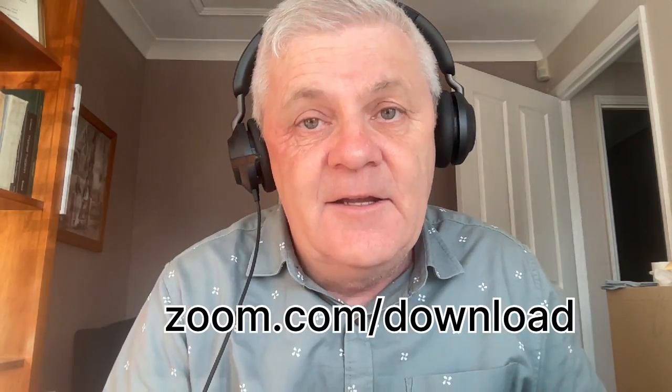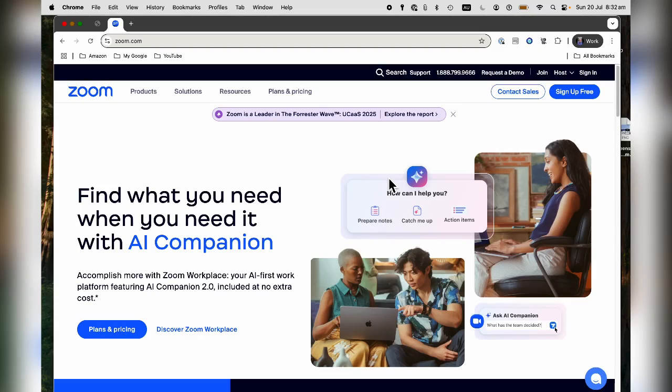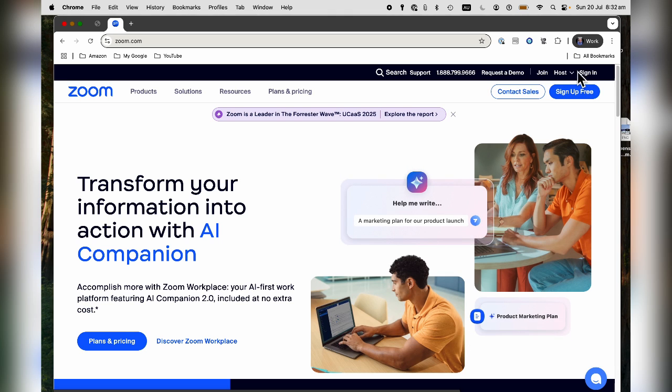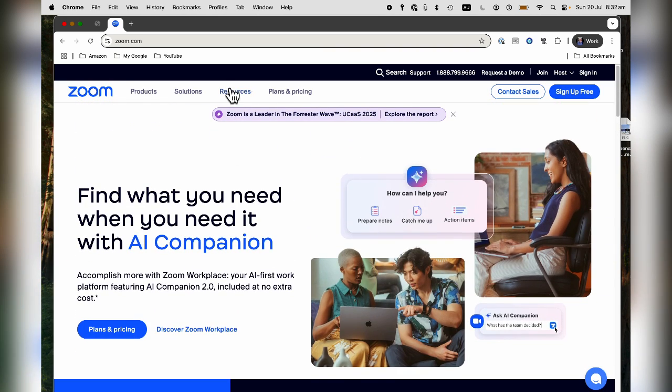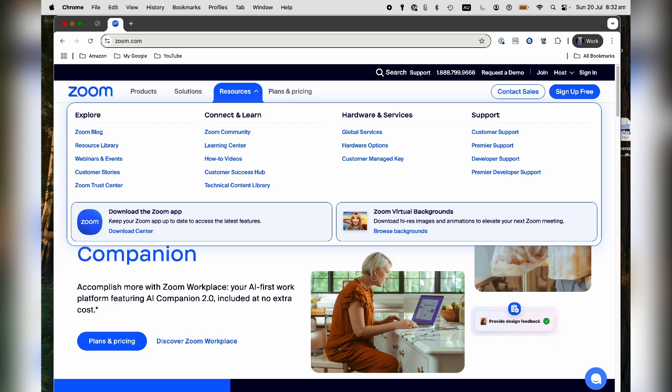So you can download Zoom just using the link here, and I'll show you just how easy it is to install. Okay, so we're going to zoom.com. You do not need to sign up to download Zoom. You don't need to sign in, and you're not hosting a meeting. All we need to do is go into resources here and download the Zoom app. And so I'm going to do it.